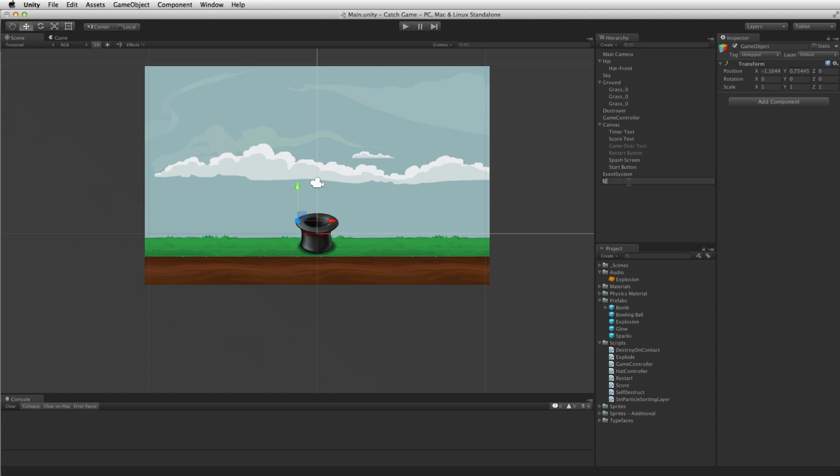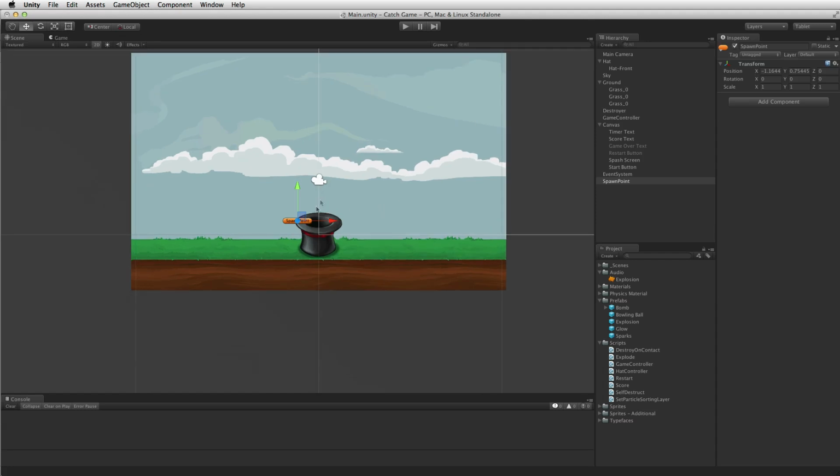Spawn point, maybe. And then you can give it a little tag. Want to see it? Come on, where is it? Why are we not moving? Let's move it this way then. So then you can put these up and then duplicate them. So now we have our spawn points.